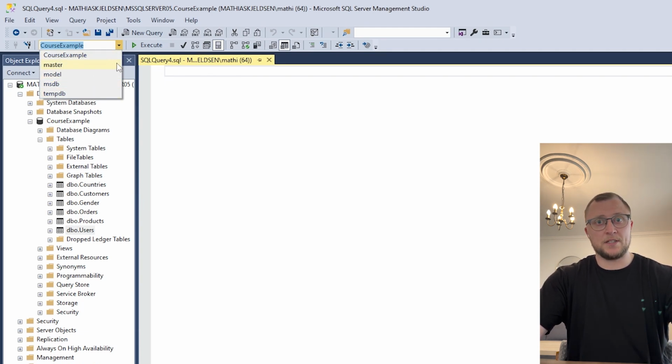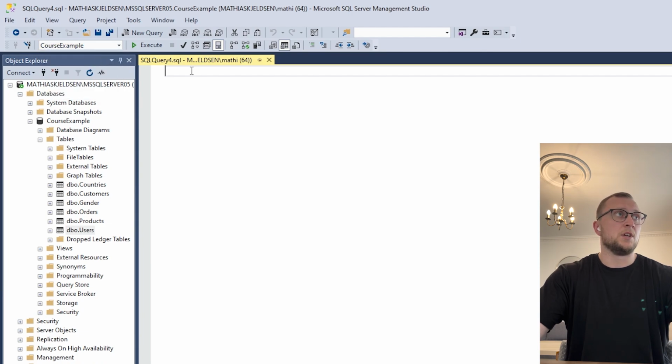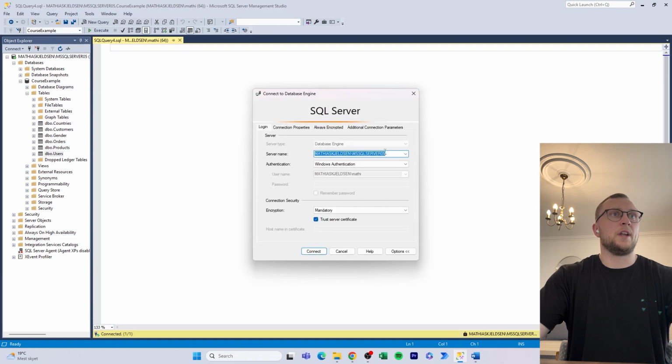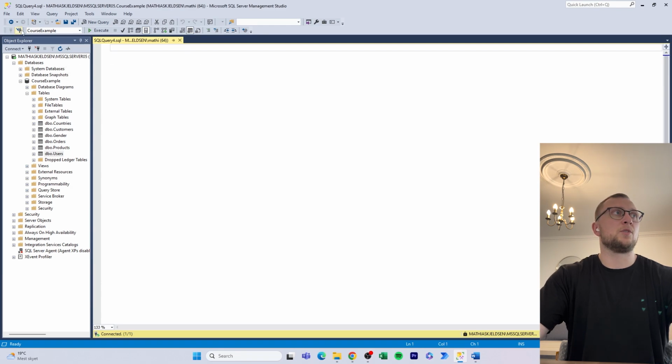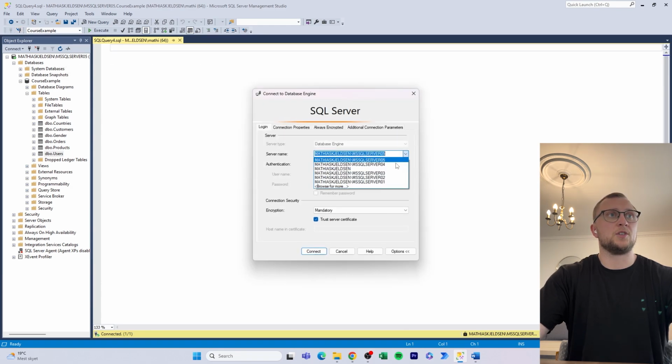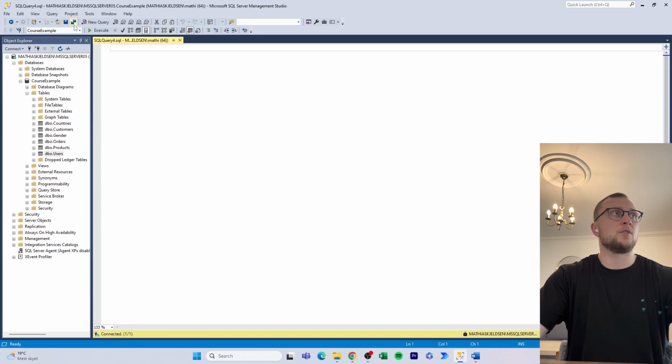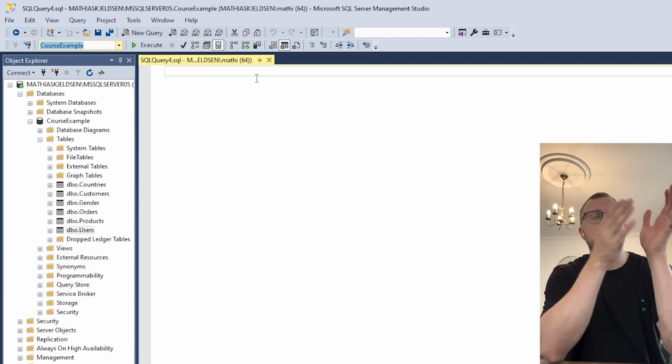And that's actually what I missed in the beginning, because I was in the master. Rookie mistake. I should have been in the course example, which is the database that we've created for this purpose. So now I'm here and I can see that in this window that I have open, I'm connecting to course example. This is basically what it tells you. And I'm connecting to this server. If I need to connect to another server, I can choose it here, and then I will have to choose my database from this list also. But for now, we're in the right space.